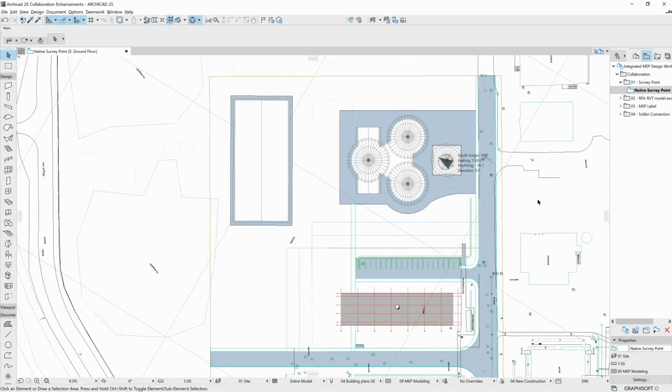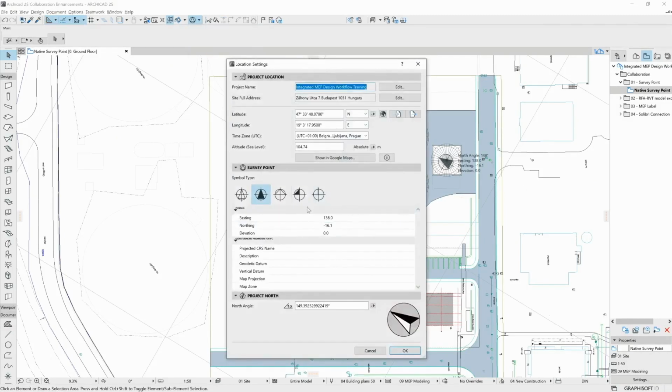As we can see, the survey point is already at the correct position. In this example, a local datum point is just at the center point of this tower. But if the real-world datum is located really far from your project origin, you can even place it there. It won't cause any far-from-origin issues anymore.